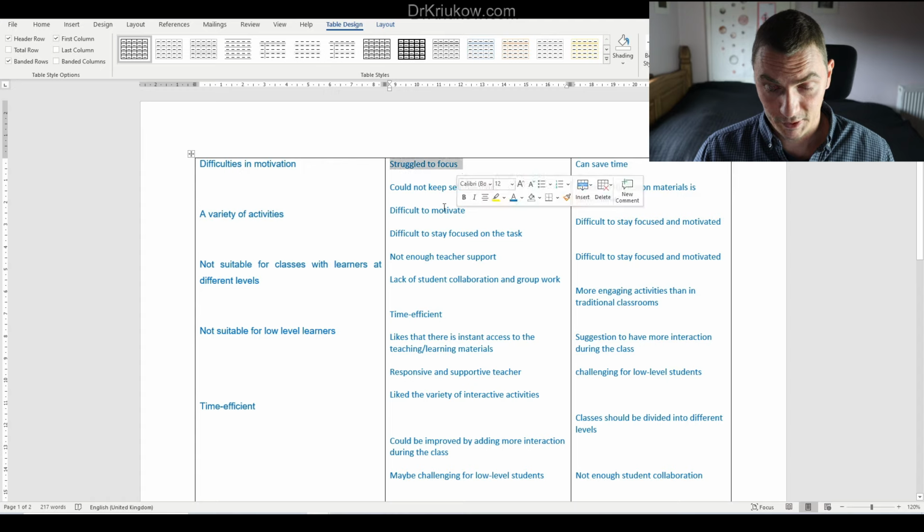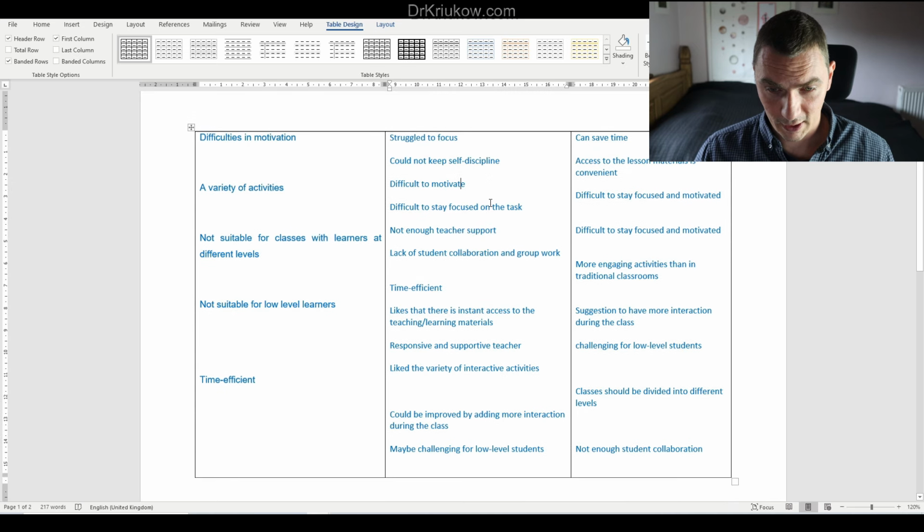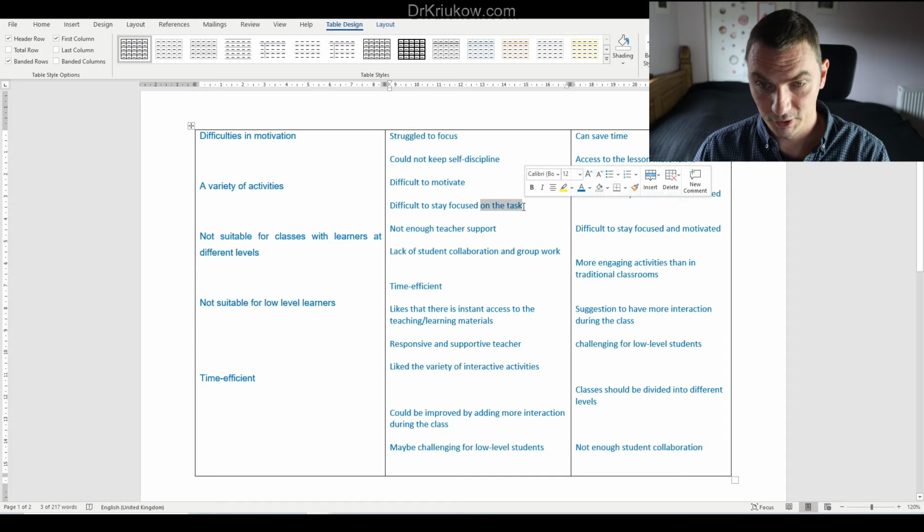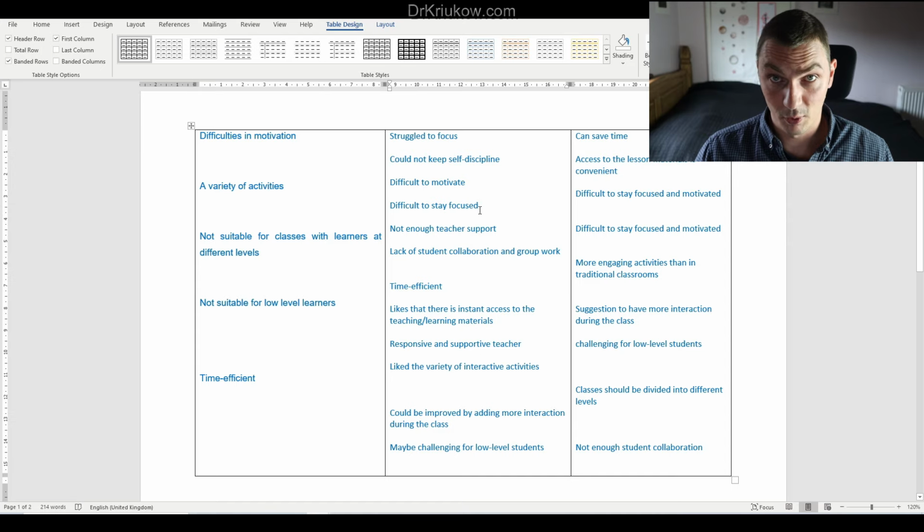So the second one: struggled to focus. Then we have difficult to motivate, difficult to stay focused on the task. So you can already see that here I call this struggled to focus, here I call this difficult to stay focused. So let's just stick to difficult to stay focused. I want to use this wording in my future framework. So there are two things I need to do. I need to change this first because this says struggle to focus. So I'll just rename it. I'll call it difficult to stay focused.